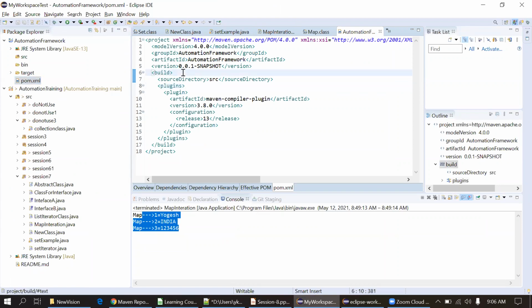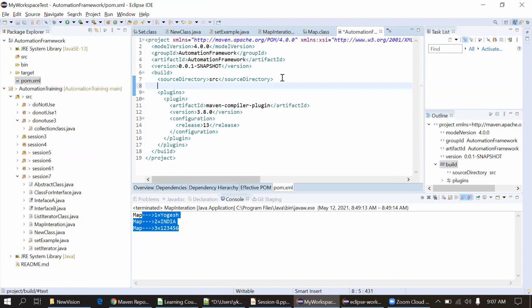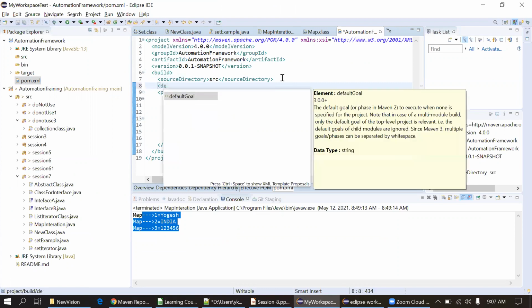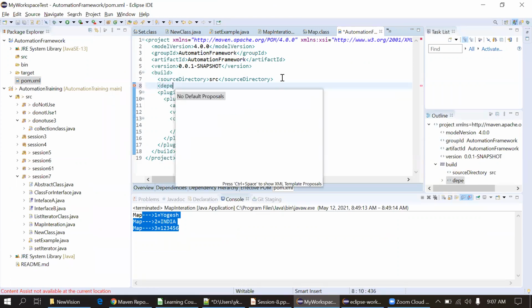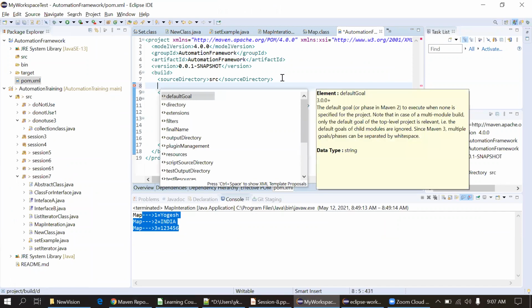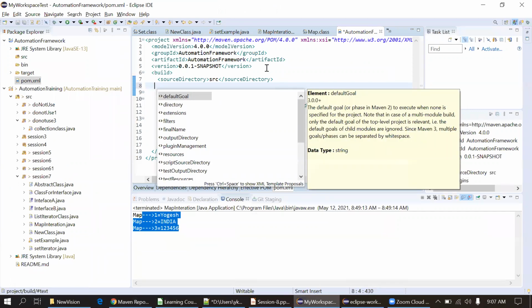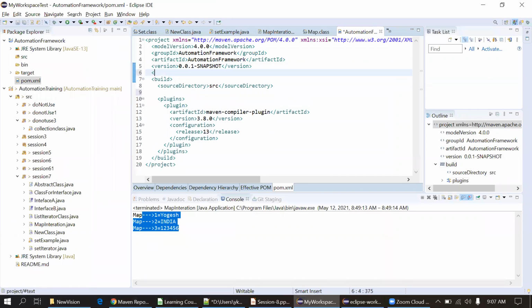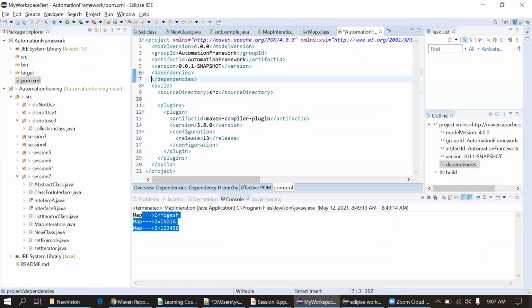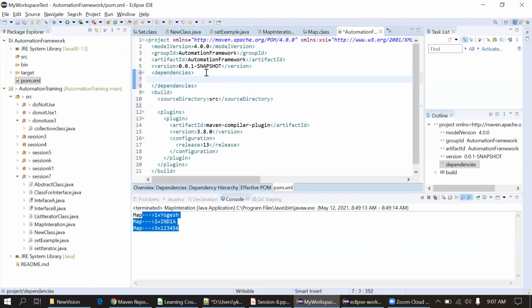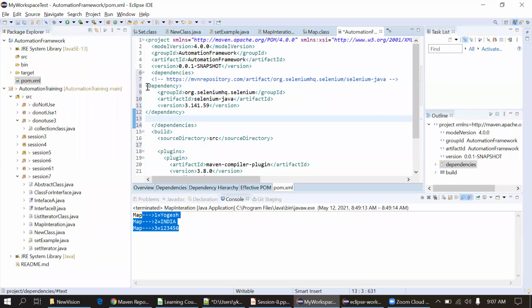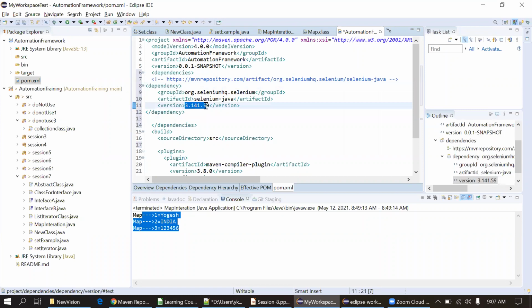Now here I'll create one tag, dependencies. Let me try. I think this is not the right place. Yeah, dependencies. You can see dependencies means multiple; it's plural. I'm pasting the copied dependency here. So now it's a dependency. Under the dependencies tag, we can put the dependency with this version. I'm just saving this.